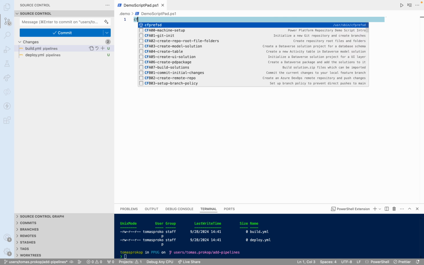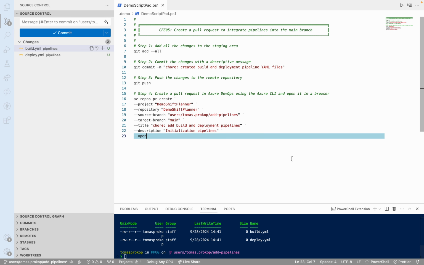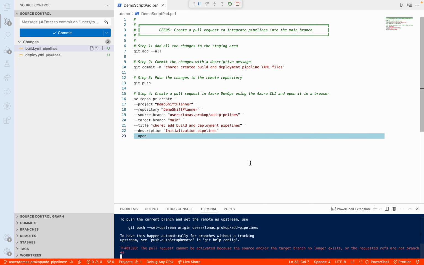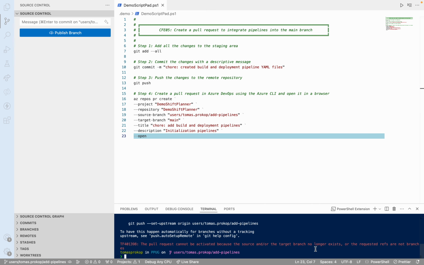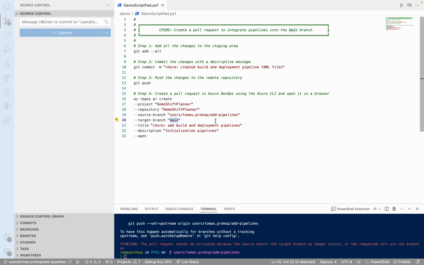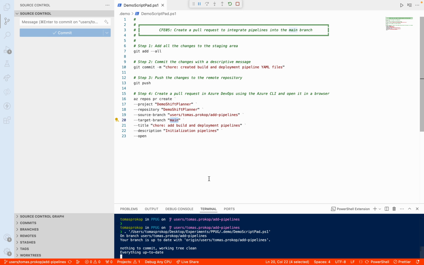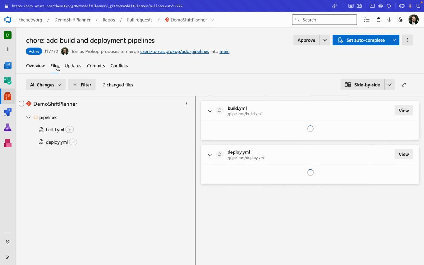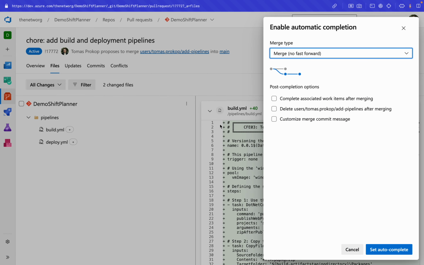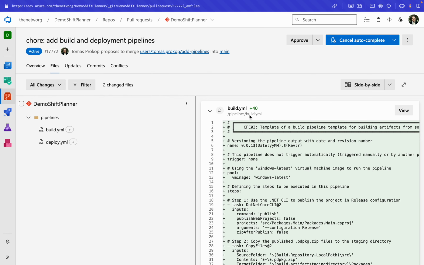So we created the files, and now we need to send a pull request for those files so they can actually get from my pipelines branch to the main branch. I made a mistake somewhere. Oh, I did not push this. Okay. Okay, here is my pull request. Here are my two pipeline files. So I will complete it.